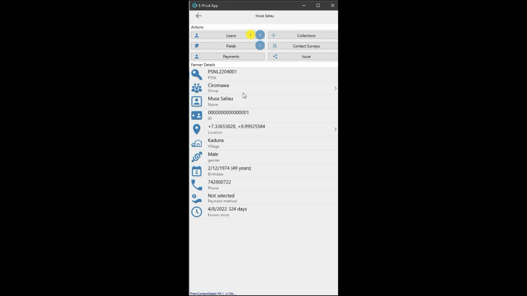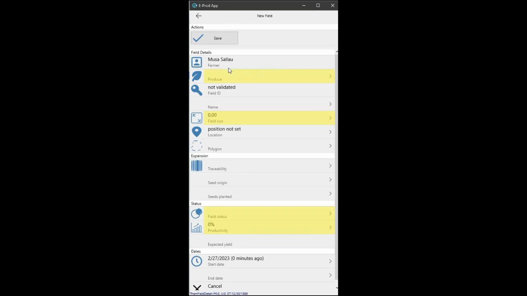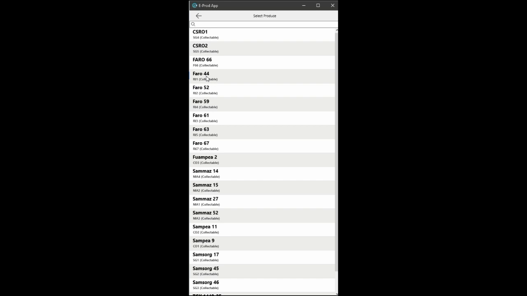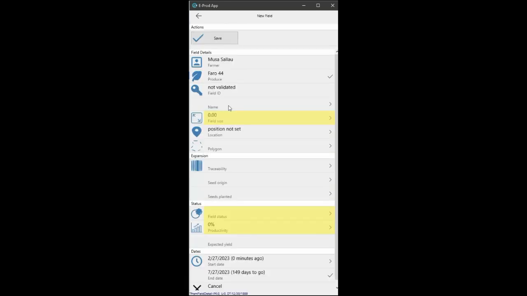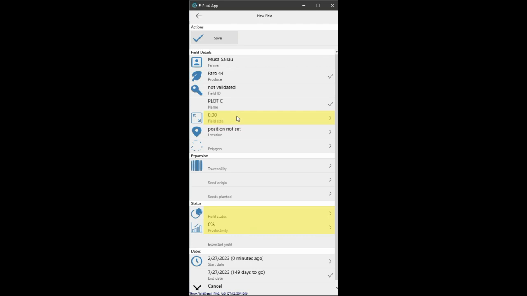Also, I'm going to show you how to add or register farmer field on the mobile application. To do so, click on fields. From here, you'll see a list of already existing fields for this farmer. To add a new field, you click on the plus sign icon on the top right. The farmer will be selected already. All you need to do is to select the crop that the farmer is growing. You can as well give a field name, so say plot C, and then type in the size in hectares.